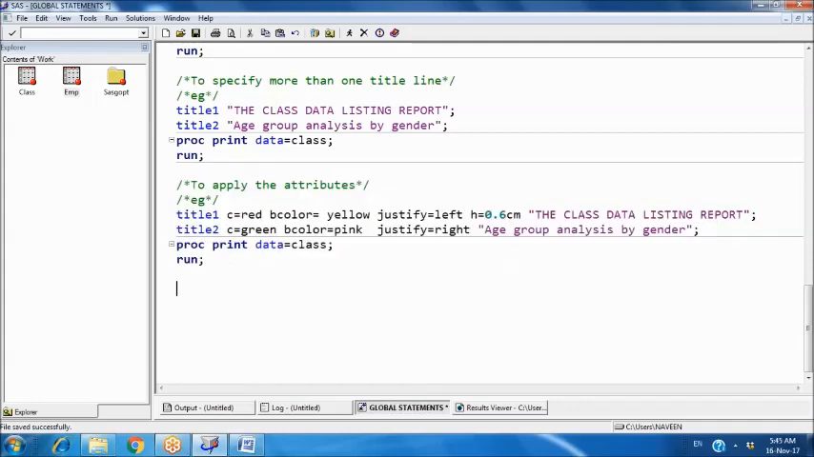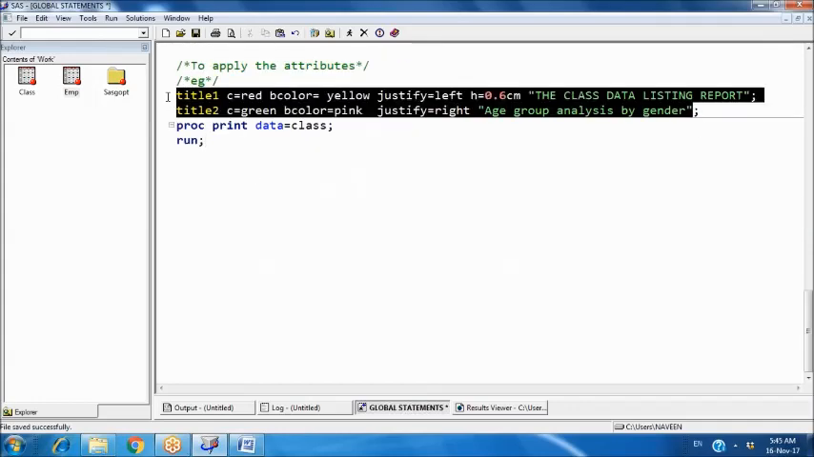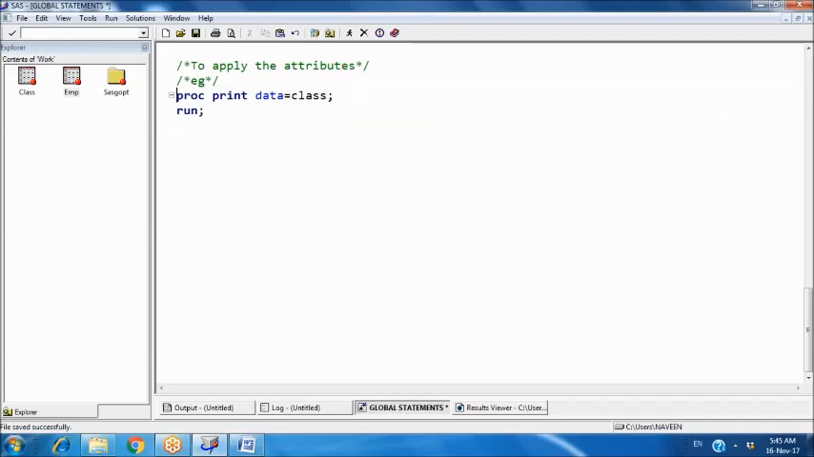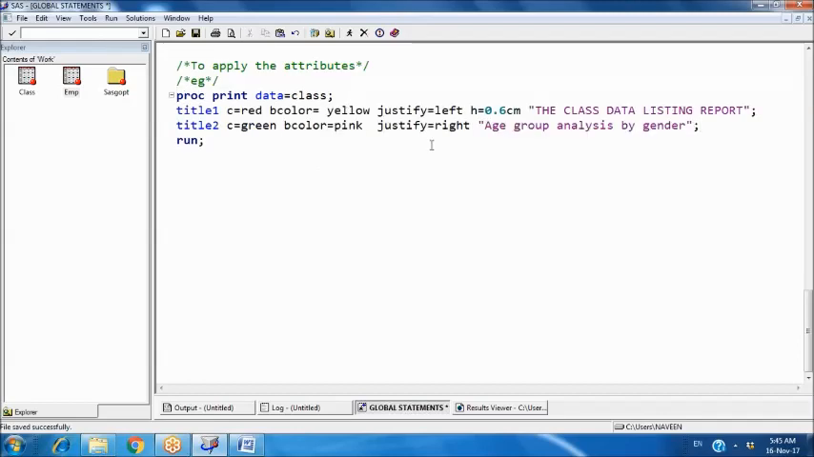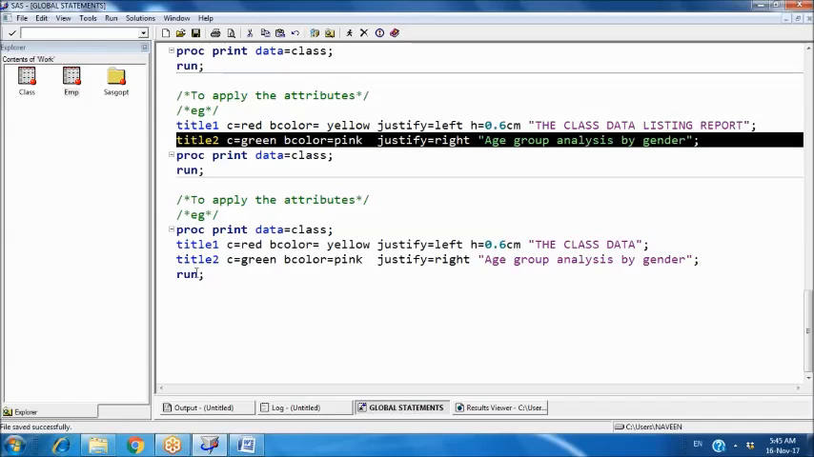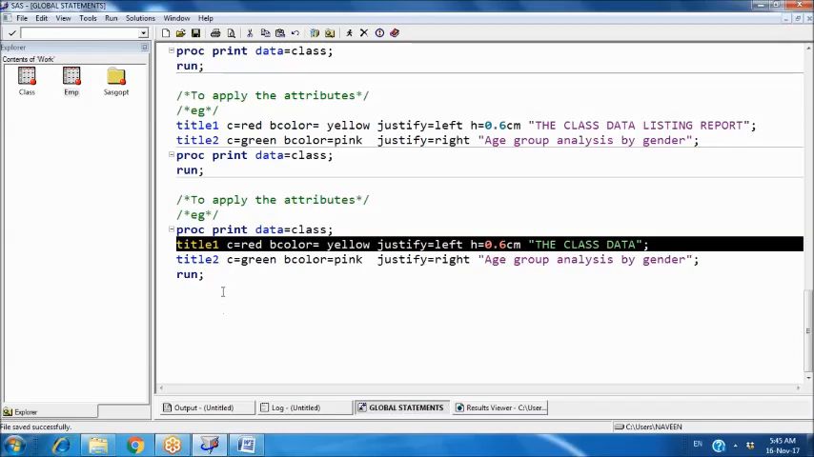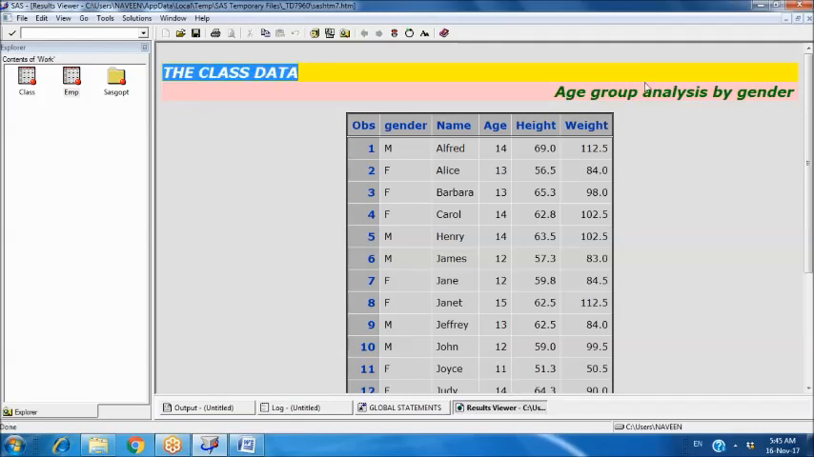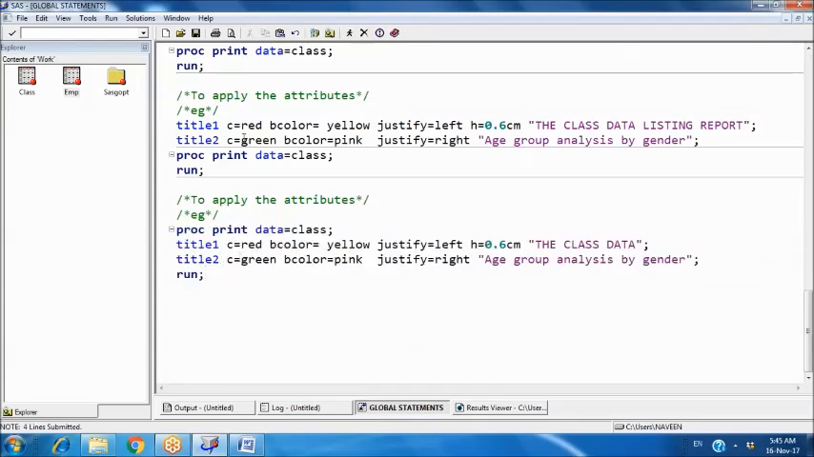Suppose here you can write these title statements here also within the program. So for your identification, I'm just changing the class data, just this much. Now here also we can write. So it's a global statement, so we can write outside of the program or within the program also. Now execute. So we can write outside of the program or inside of the program. Global statements, anywhere we can write.